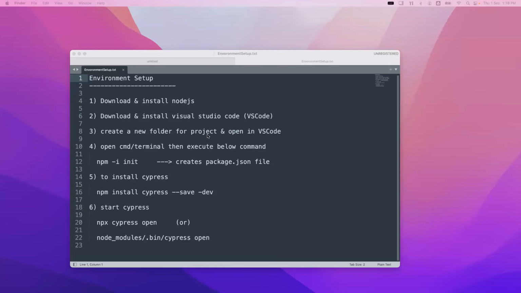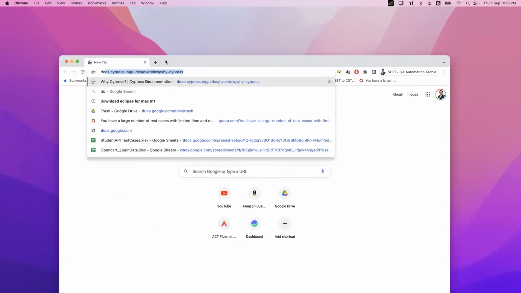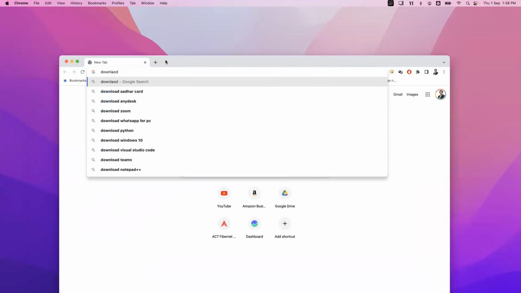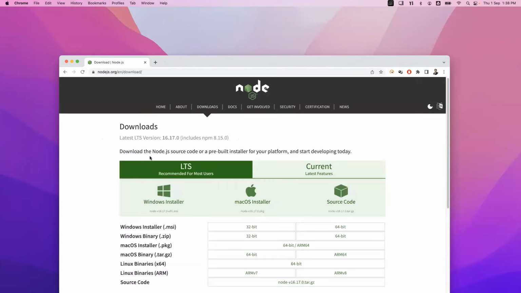All right, so now we are in Mac machine. So first of all, we need to download and install Node.js for Mac. And then we also download VS Code for Mac, and then we will continue the rest of the process. So let us start downloading and installing Node.js on Mac OS. So for that, we need to go to the browser and download Node.js for Mac. So again, we need to go to the same website.